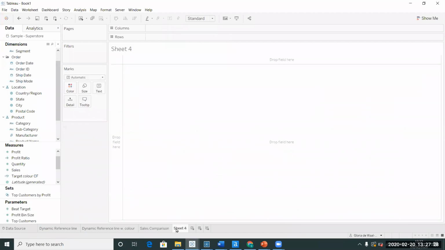So now go ahead and open a new worksheet. And in this case, we're going to call it a highlight line, because as you'll see, we're choosing the options to highlight a specific color in that line. So in order to do this, we're going to again look at the order date in the dimensions pane, and we're going to pull in the order date and drop that onto columns.